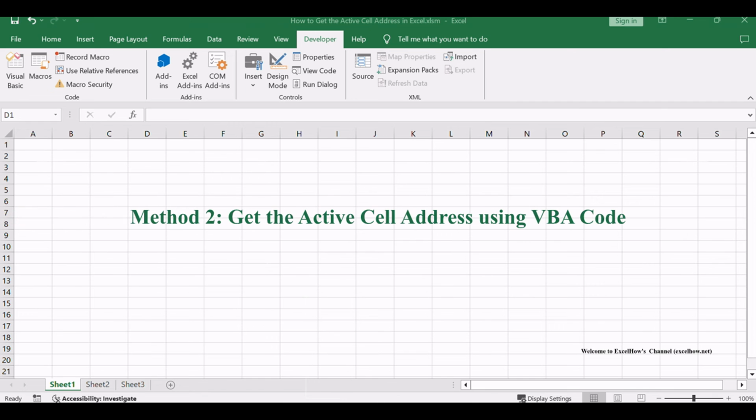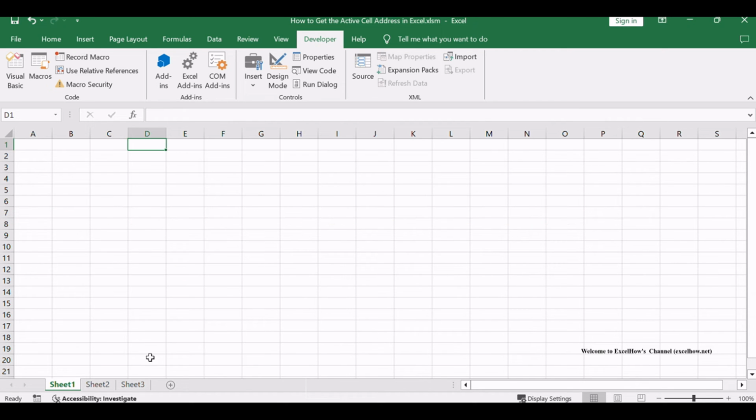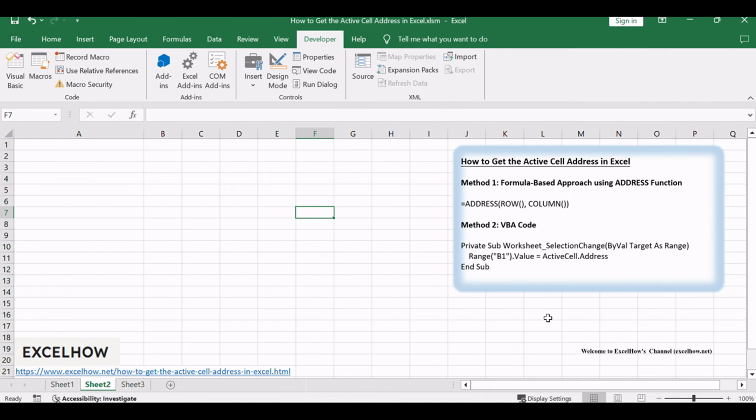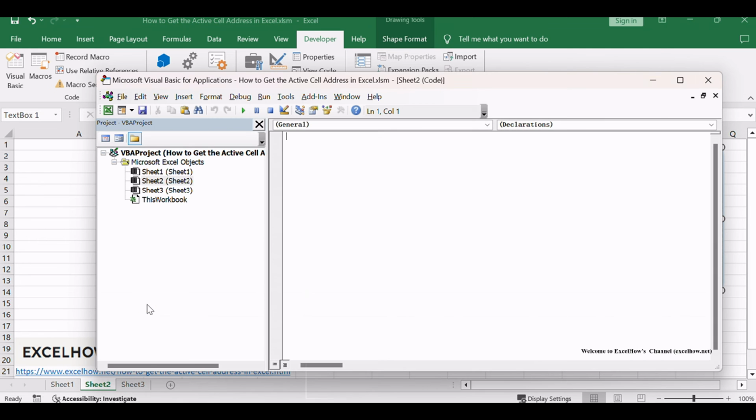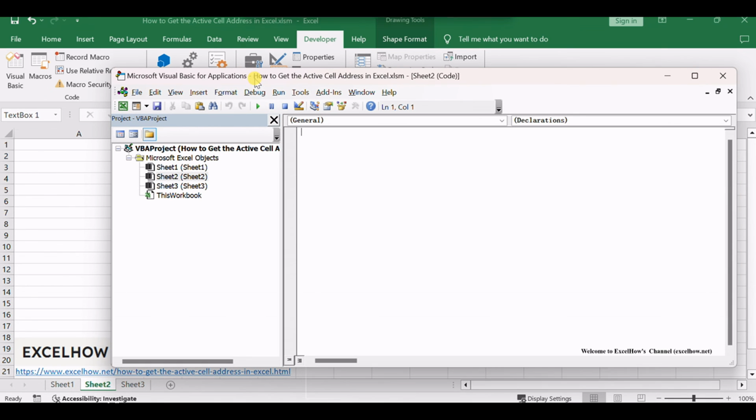Now, let's explore the second method utilizing VBA code for a more hands-on and automated approach to retrieve the active cell address. For a more programmatic solution, we turn to VBA. Right-click on the Sheet tab in your worksheet, and select View Code from the pop-up menu list. And the Microsoft Visual Basic for Application window will appear. Or you can directly press Alt plus F11 to launch the VBA window.